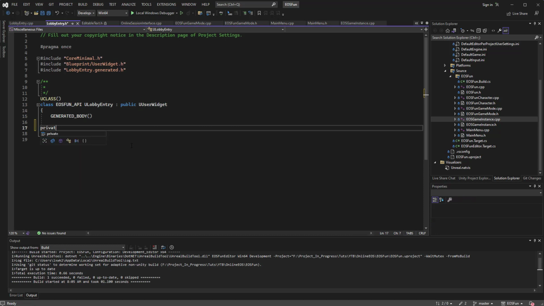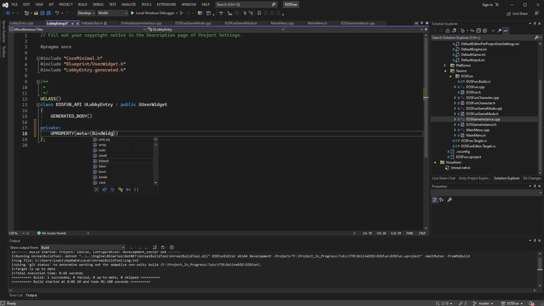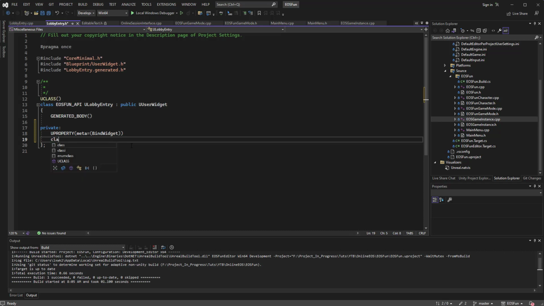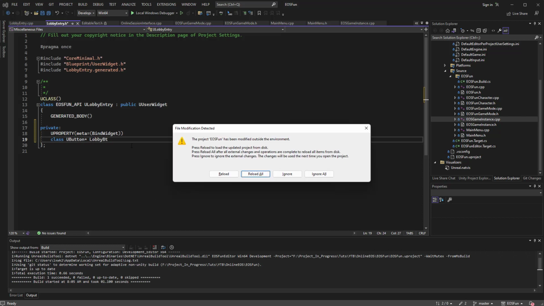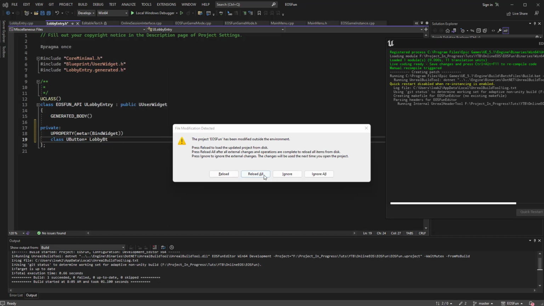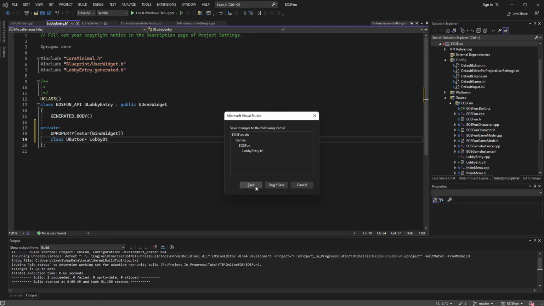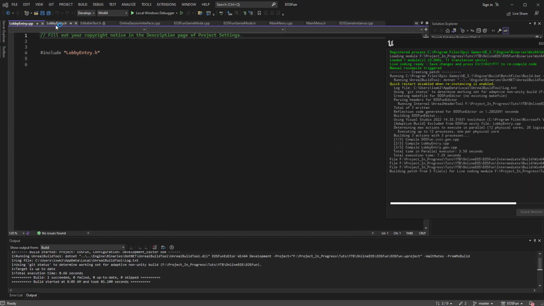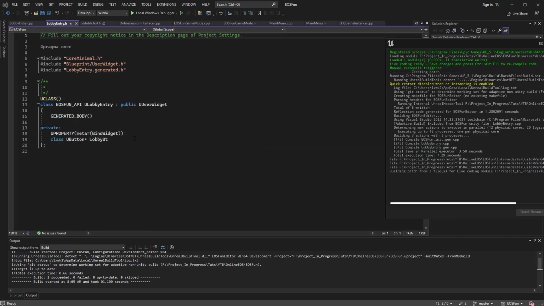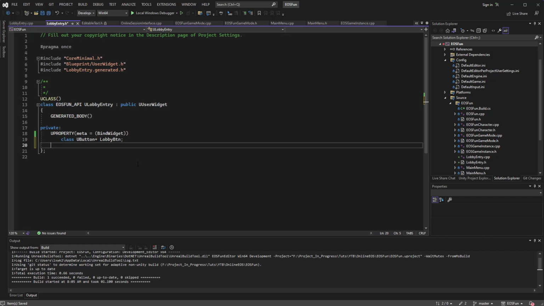So private, and then I'm going to pass in a U property, and then that's going to be added now, meta equals to button widget, and then I'm going to say class U button. This one will be the lobby button. Oh, it's compiling. Reload all. Save it, I guess. Hopefully that doesn't cause the compilation to fail. Okay, so now we have the lobby button there.